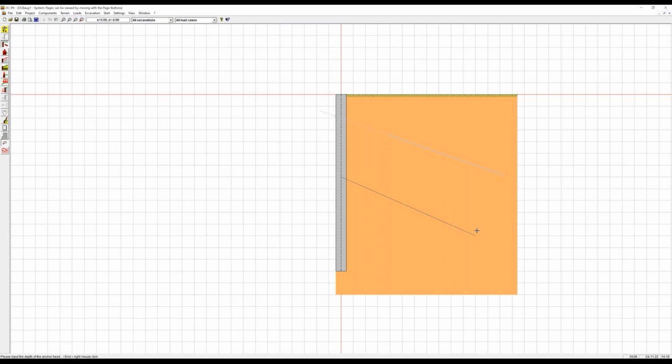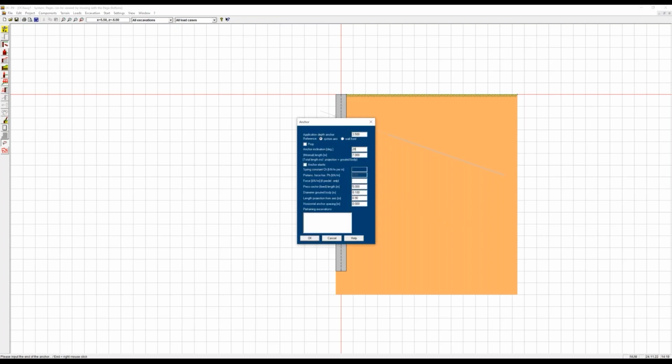This is some control at the end, to check if we used everything in the calculation. Then we have a second anchor layer. This should have the same parameters.